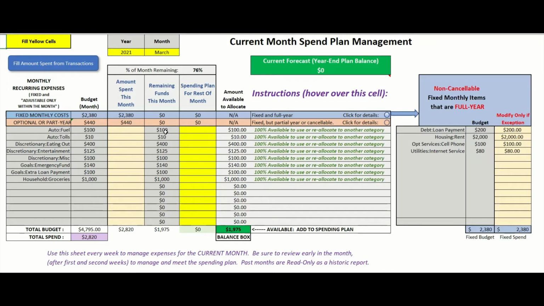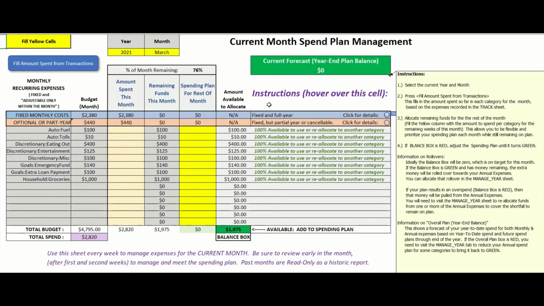The percent of unspent money still available to be spent per category is shown in the guidance section, which is this section here underneath where it says instructions.